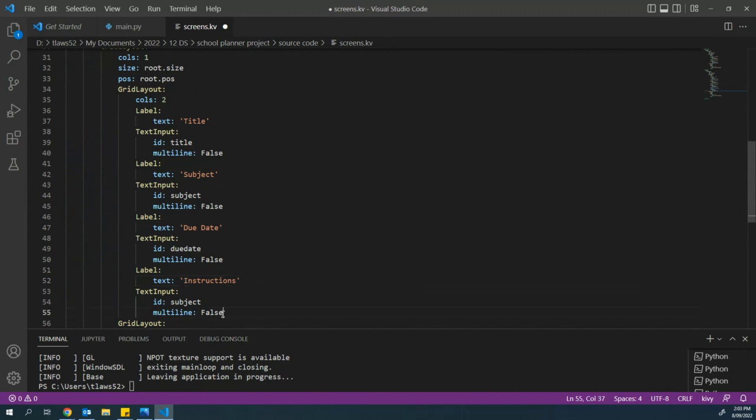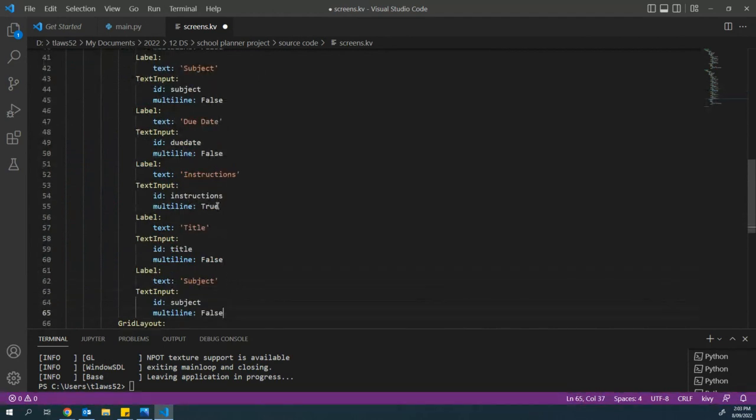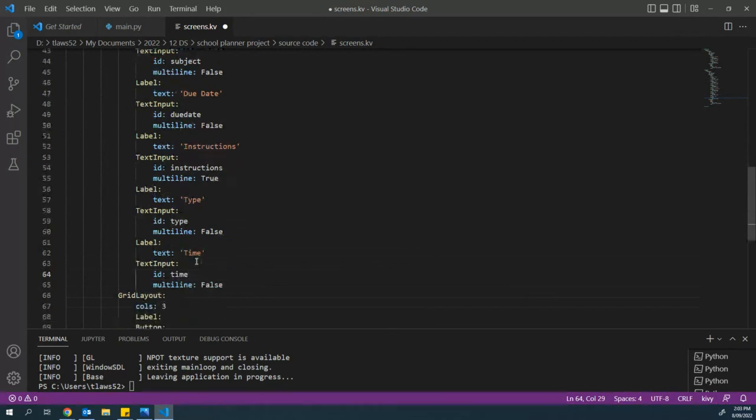So because the instructions could be quite lengthy, I'm going to change the multi-line to true for that one. We can see how that looks. Instructions. So then we just need one more lot of copy and paste for the type. So that's obviously whether it's an assignment or just a homework task. And the time. So, the estimated amount of time it should take us to complete the project.